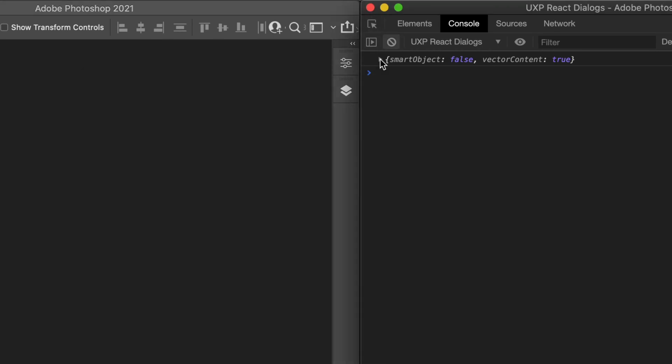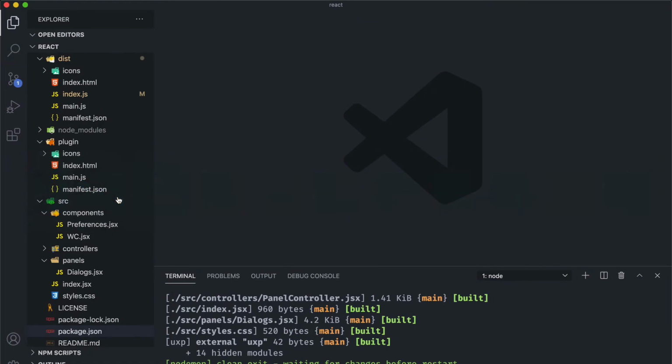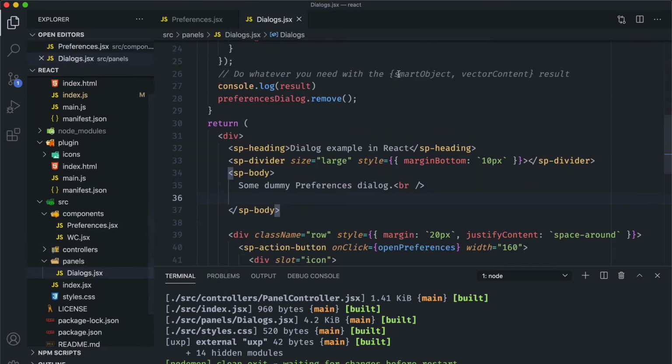And later on, it will suggest ways to improve it and make it a real world example. Let's concentrate on the only two files that matter here, both in the source folder. One is the dialogs, which sits in the panels folder, which is the outer container in the UXP plugin panel, and the preferences, which is in the components folder, which is the content of the dialog that pops up.